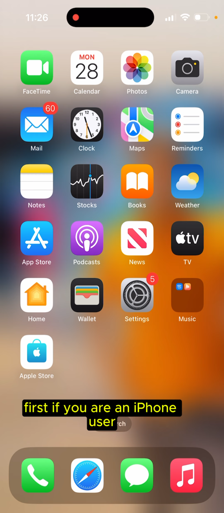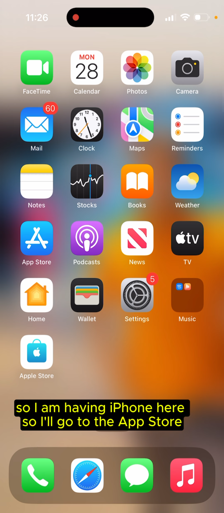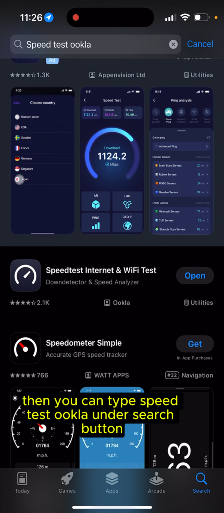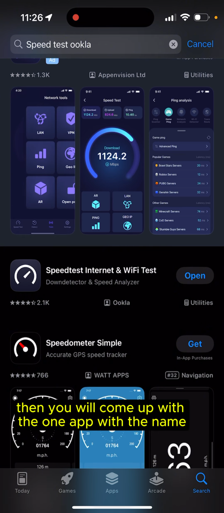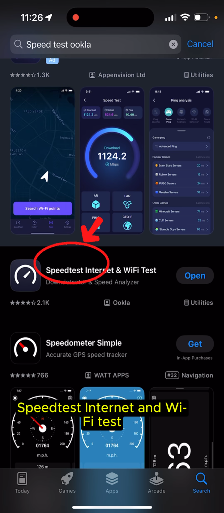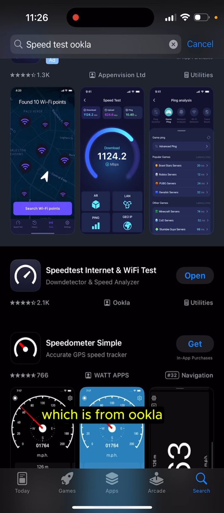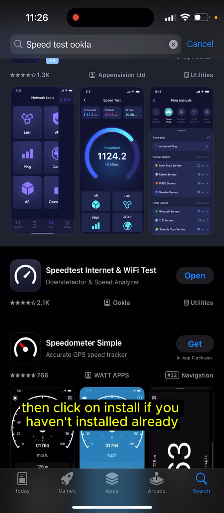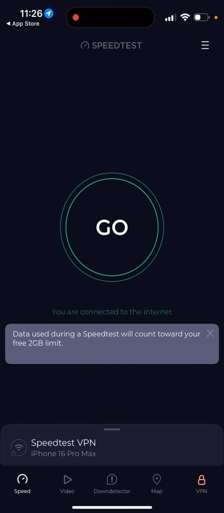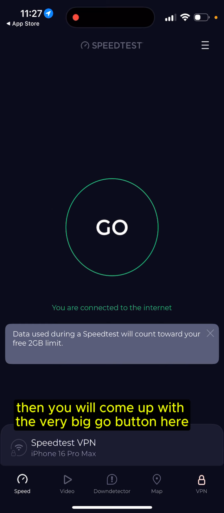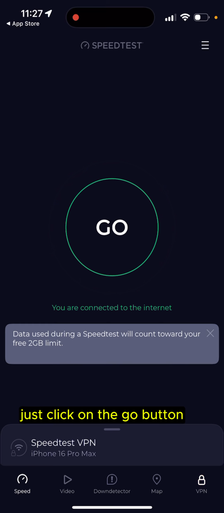First, if you are an iPhone user, then you can go to the App Store, or if you are an Android user, then you can go to the Play Store. I have an iPhone here, so I'll go to the App Store. Then you can type Speed Test Ookla in the search bar. Then you will come up with one app with the name Speed Test Internet and Wi-Fi Test, which is from Ookla. Then click on install if you haven't installed it already. I have already installed it, so I will click on open. Then you will come up with a very big go button here. Just click on the go button.